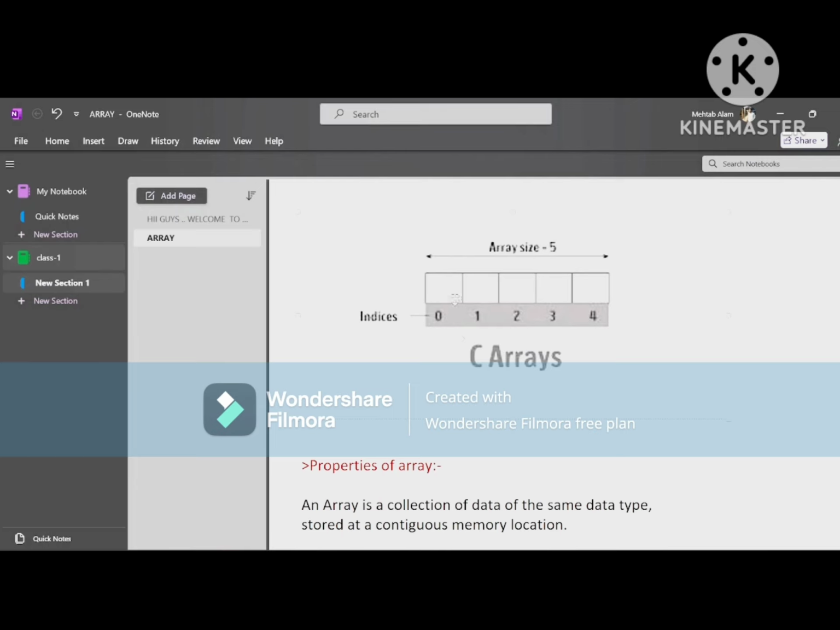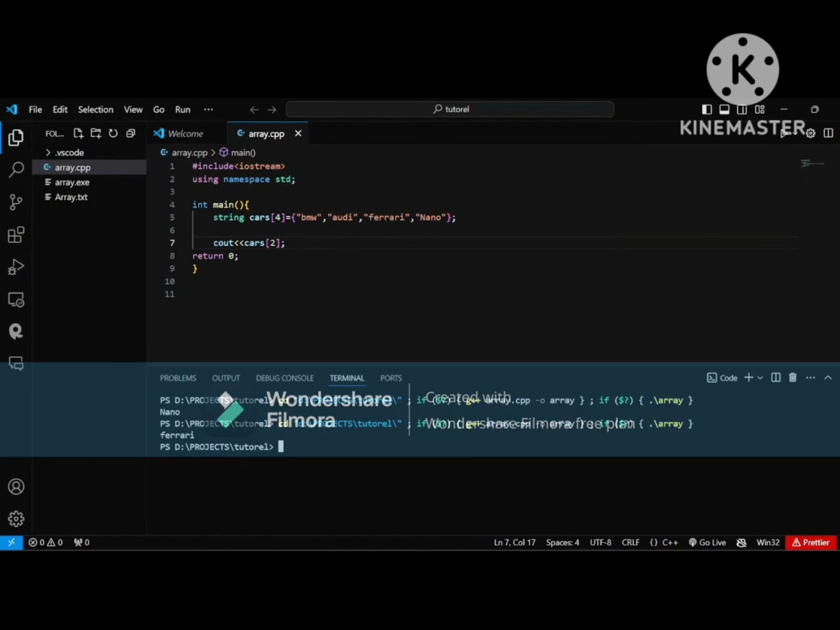Nano it has printed. Why? Why doesn't it print Ferrari? Because this number takes indices. So BMW will be 0, Audi will be 1, Ferrari will be 2, and Nano will be 3. So let's take 2. Control C and clear. Now it will print Ferrari.